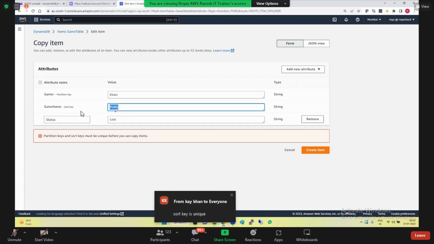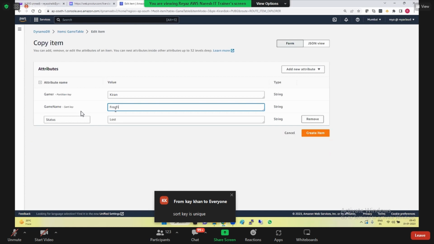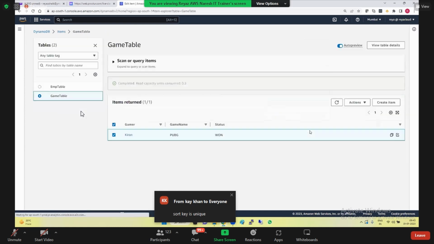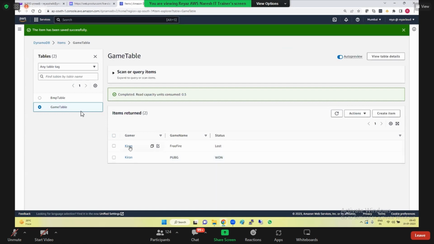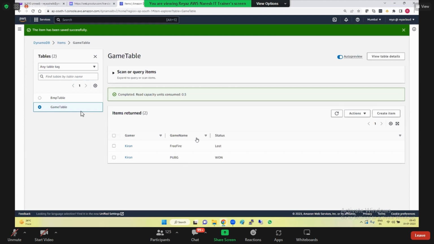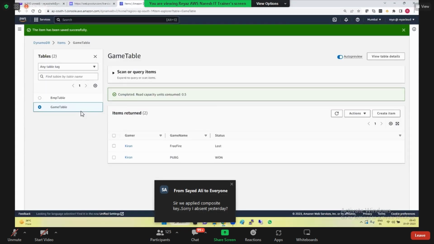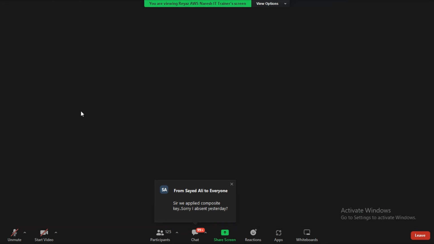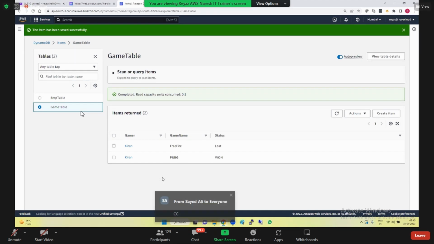So if I change from PUBG to Free Fire, he should be able to create it. Do you see this? Even though Kiran is the primary key here, duplicate Kirans are available, but he can play different kinds of games. The combination of gamer and game name should be unique. This is a classic example with the sort key. Yes, this is a composite key only. Guys, understood now? Everyone?